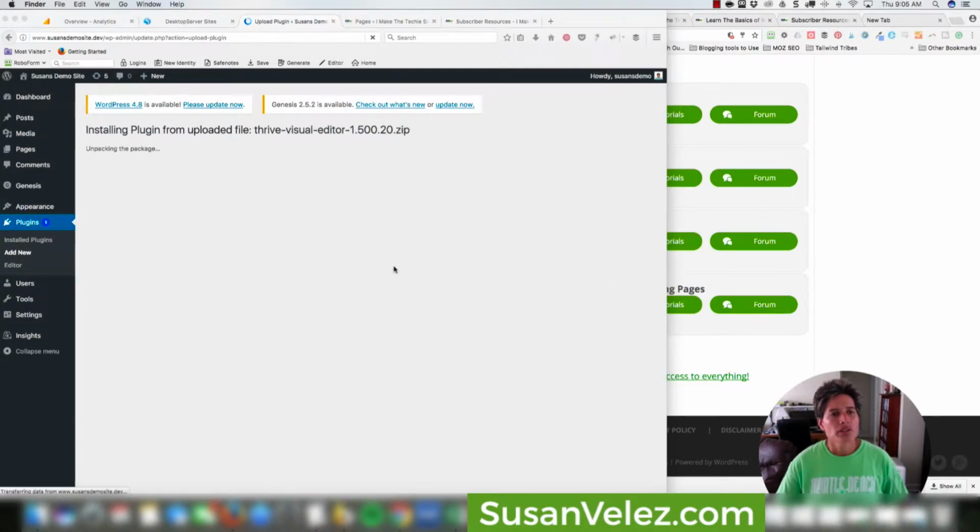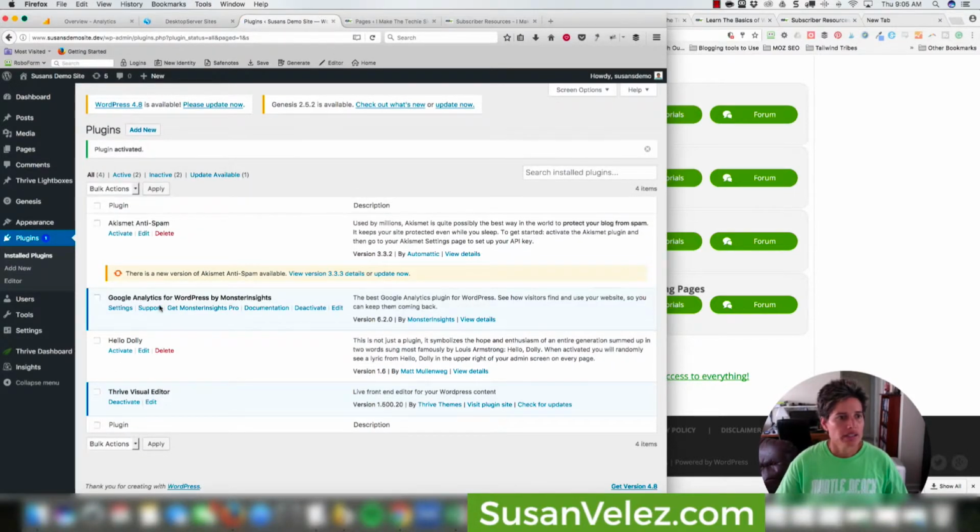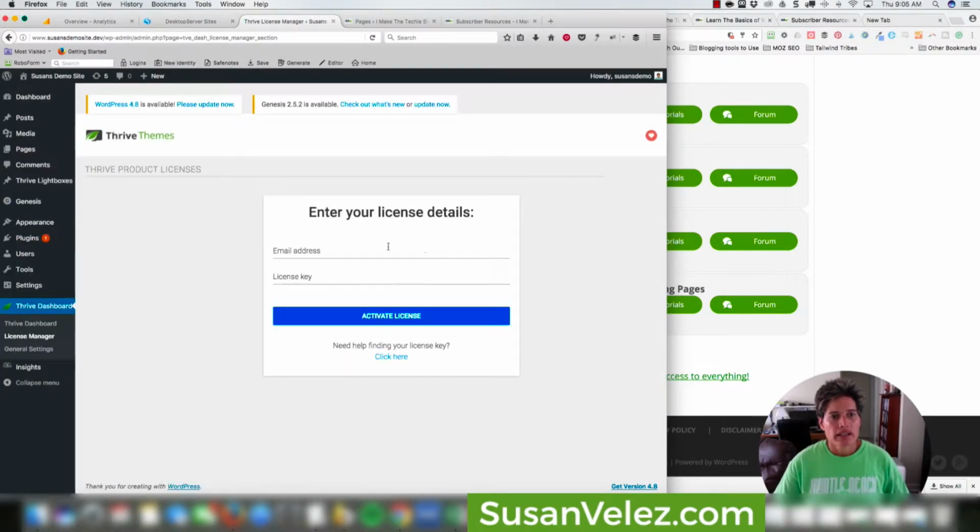Once it's installed, we're going to go ahead and activate it and then enter the license. So let's go ahead. It says installing the plugin. We're going to activate this plugin. And then it's going to ask us for our license. Right here it says License Manager. So we're going to go ahead and enter my email and my password.